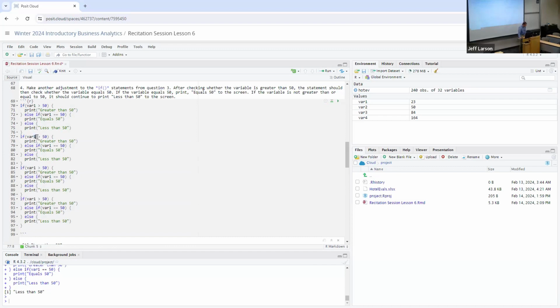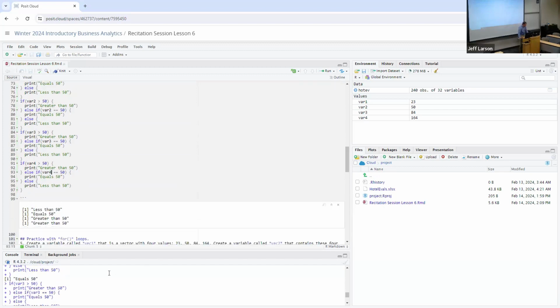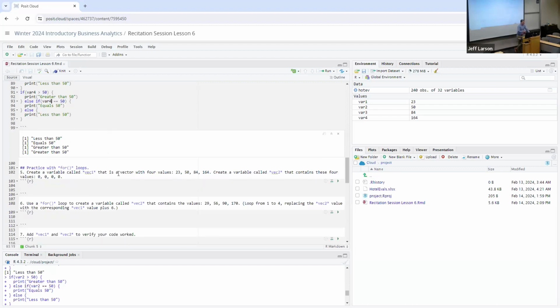And don't forget, whenever you're copying, pasting and reapportioning code, make sure you correct all of the places, not just the first one. So var3 here and var3 there, var4 here, and var4 right here. And then we have less than 50, equals 50, greater than, and greater than. So if statements are not difficult, just some new terminology and new structures. You have to make sure you remember the parentheses, then the curly brackets.